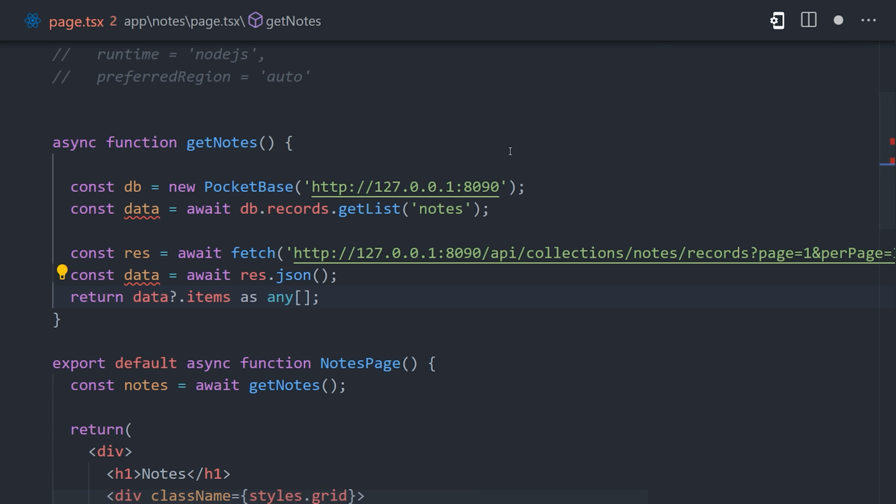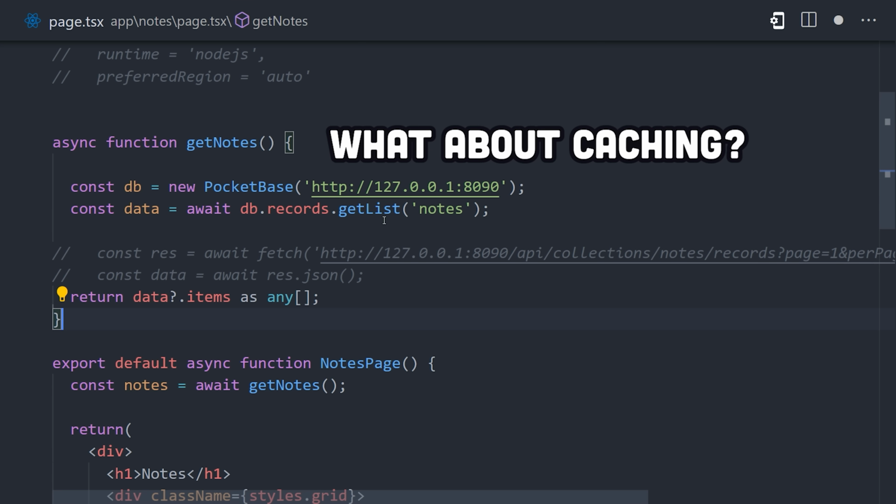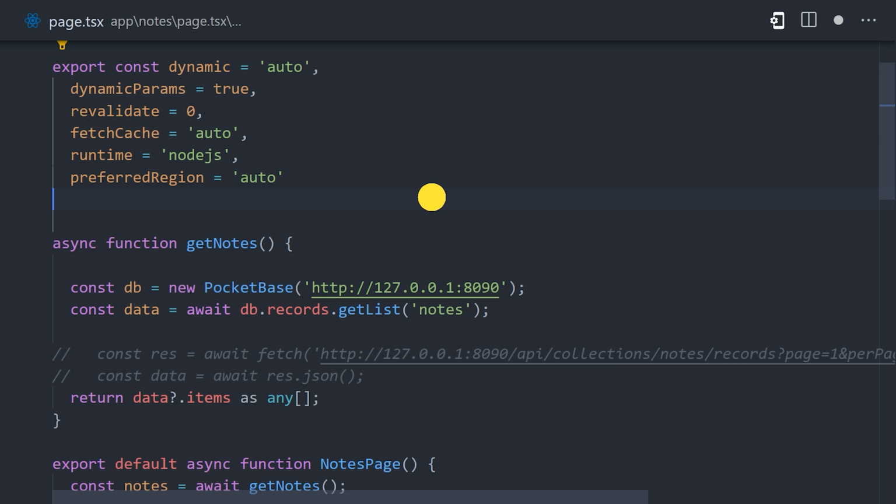Now, I want to point out that you don't have to use the fetch API here. PocketBase has its own SDK that works like an ORM, where we could just make a reference to it and then grab all the records by saying db.records.getList notes. But now you might be wondering, how do we change the caching behavior? Next 13 also has a variety of variables that you can export from a page to change things like the caching behavior and runtime, which is necessary if you are not using fetch. So that takes care of our list page.